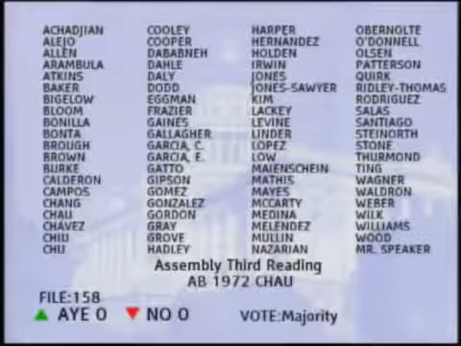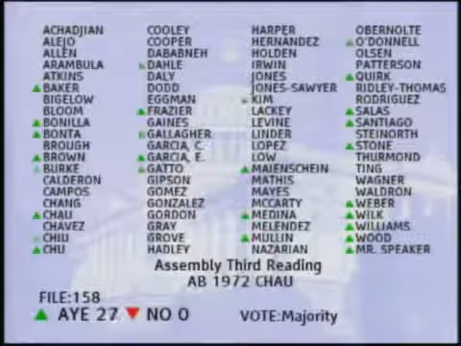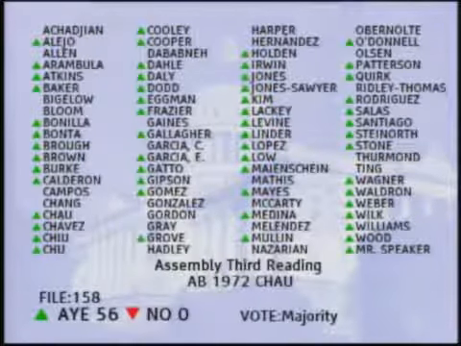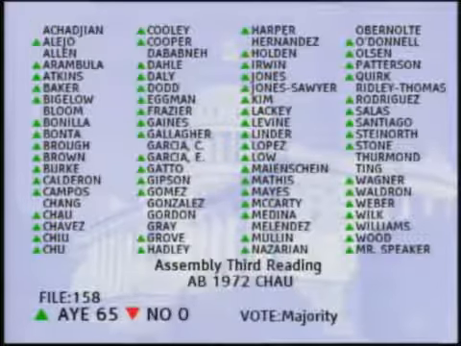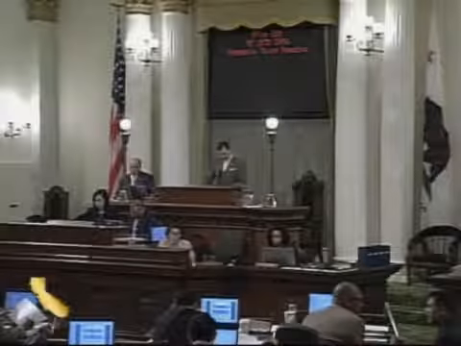Thank you, Mr. Chow. Seeing no discussion or debate on the item, clerk will open the roll. All members vote or desire to vote. Clerk will close the roll, tally the vote. Aye, 65, no, 0. Measure passes.